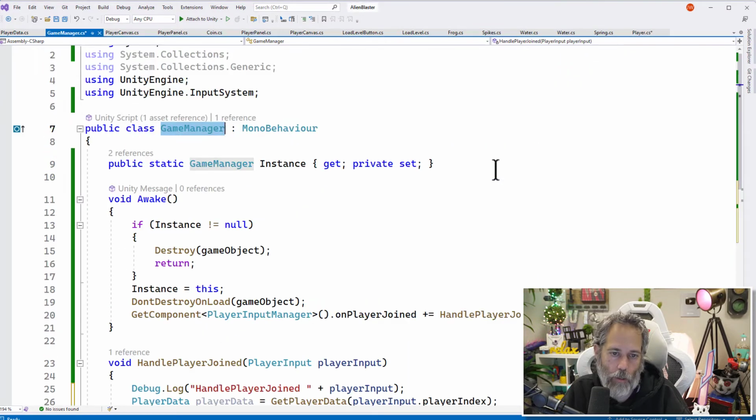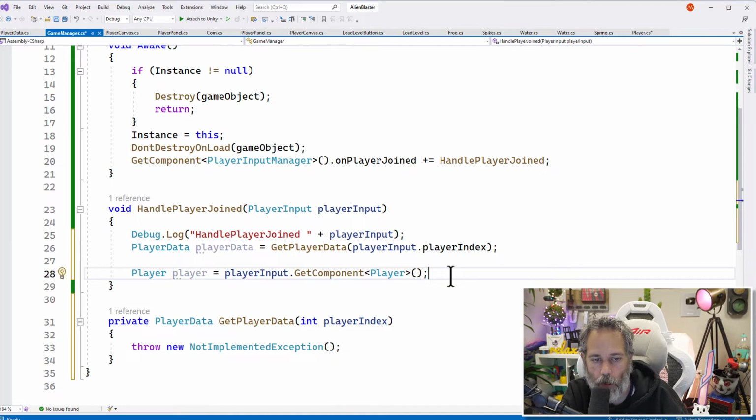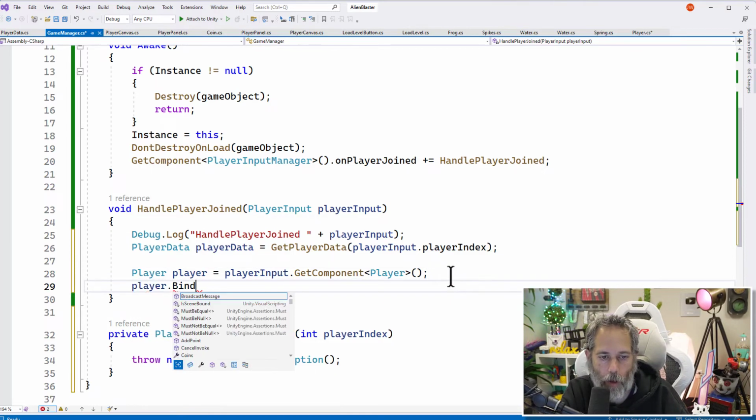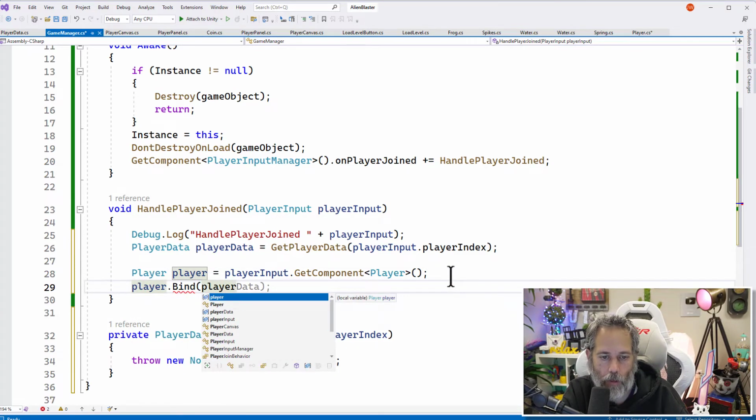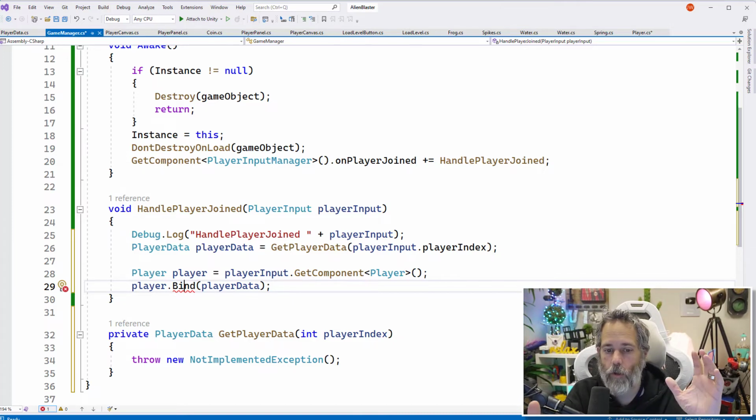Game manager. And then in here, let's bind our player to the player data. So we'll say player.bind player data. Now this method does not exist, but it is a very common syntax that you're going to see throughout this course and throughout game development and all programming in general. We want to bind up this player data to this player, which essentially means that we want to associate them together so that they're linked together.